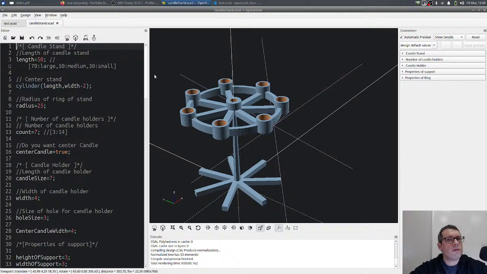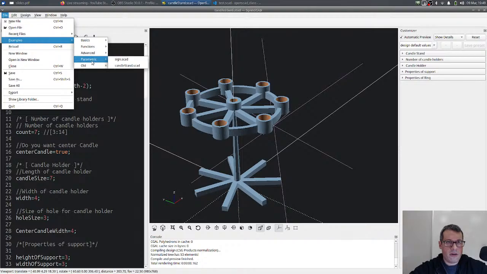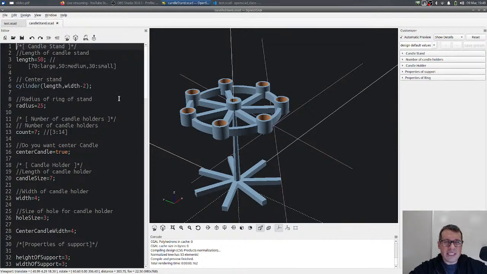Which one? Oh, yes. It's under the parametric subcategory there, candle stand. And so this is a newer feature. If you haven't used this program in a couple years, this is something that might surprise you. But the author here, you're going to notice they put a special comment. Can everybody read that okay? Okay. So you see that they put the word candle stand there.